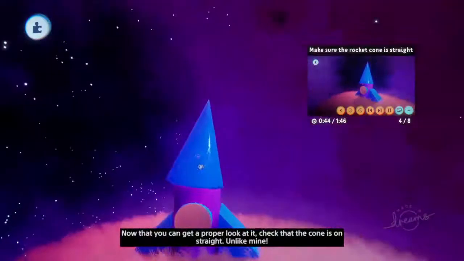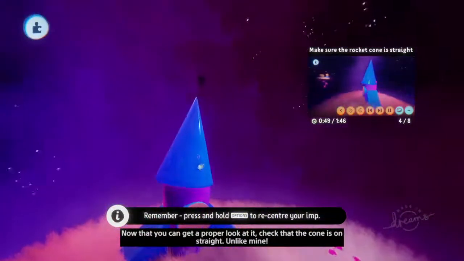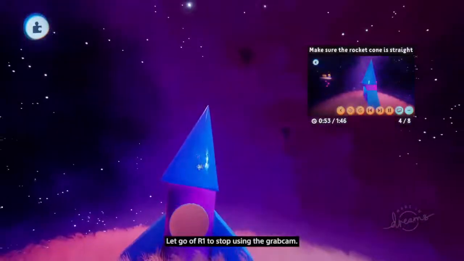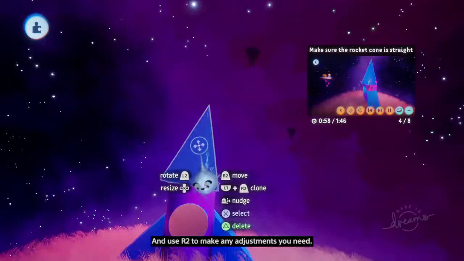Now that you can get a proper look at it, check that the cone is on straight. Unlike mine. Let go of R1 to stop using the grab cam. And use R2 to make any adjustments you need.